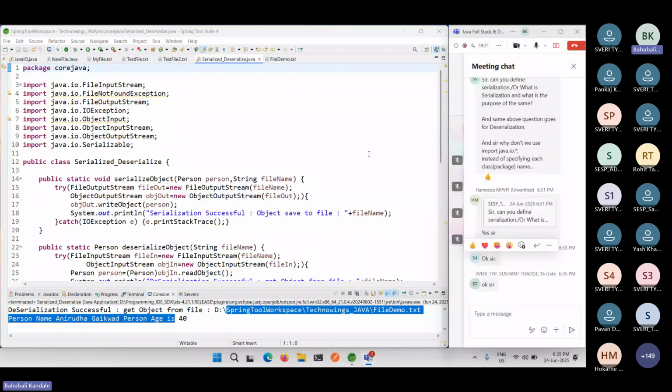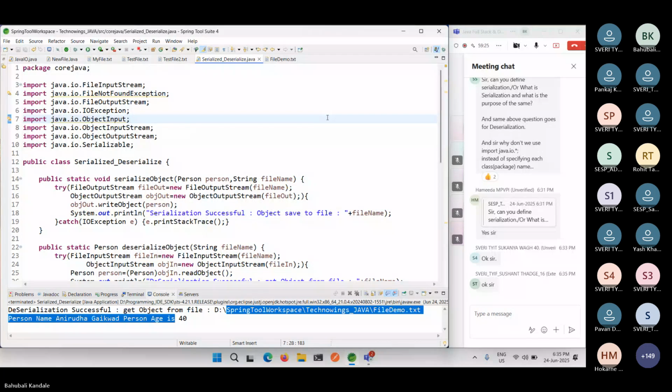Okay, so same thing I'm going to repeat. First, we discuss what serialization is. Serialization is the process of converting an object into a byte stream, which can then be stored within a file or database, or transferred over a network.